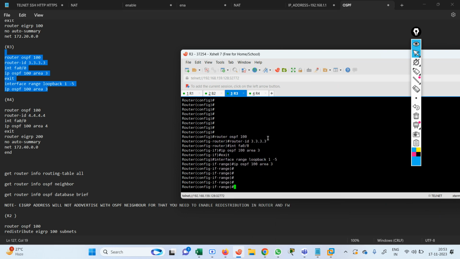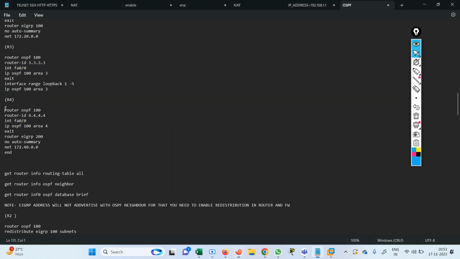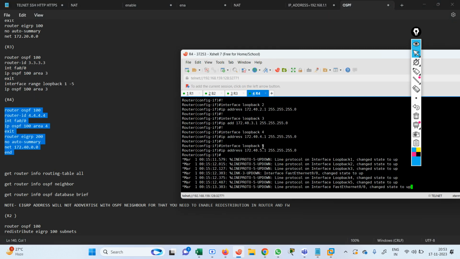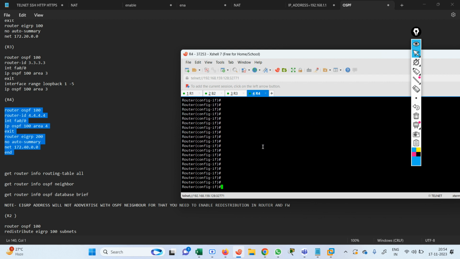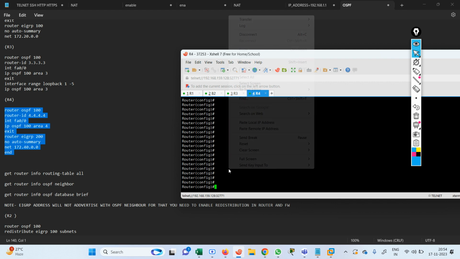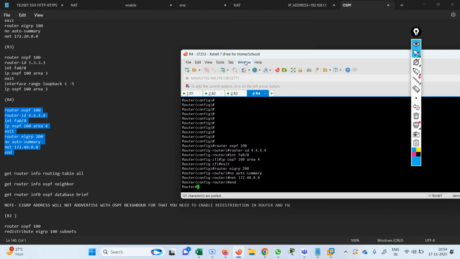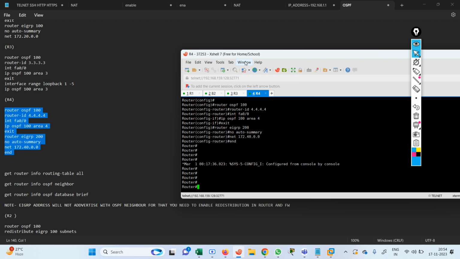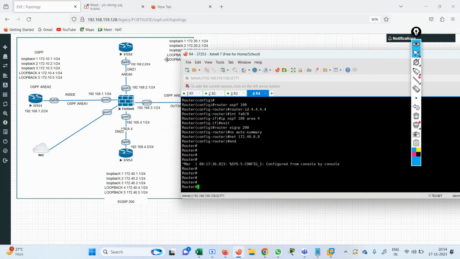Done. R4 also done. In R4 we also have EIGRP. Are you getting my point? Yes. So now what we are going to do.